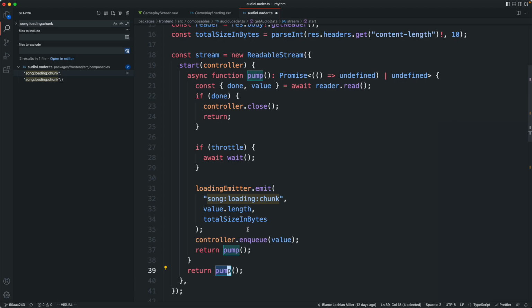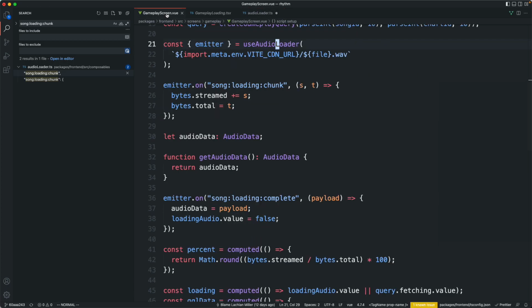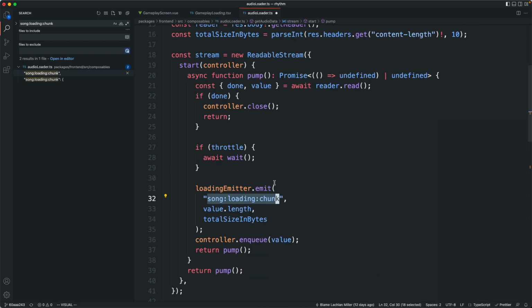The way I collect the data and then update the interface is using this event emitter. I'm going to emit an event every single time called song loading chunk. I'm going to have the current size of the current chunk and the total size in bytes. We have seen this before, song loading chunk. If I head back to my gameplay screen, we can see it right over here. The two callbacks are going to be the current chunk and the total size. We then collect it inside of our bytes object and update the interface. And that's pretty much how this one works.